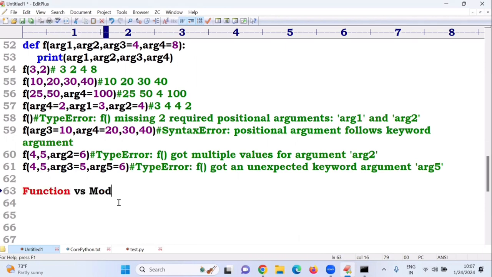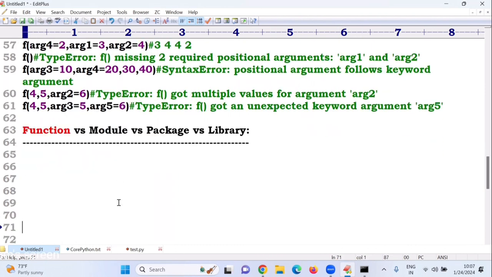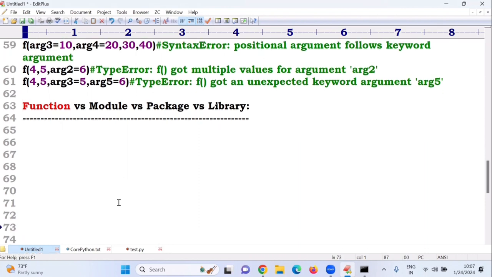Function versus module versus package versus library. What about all these four? Function means, just now we discussed, what is a function? A group of statements, made into one block, is nothing but one function.